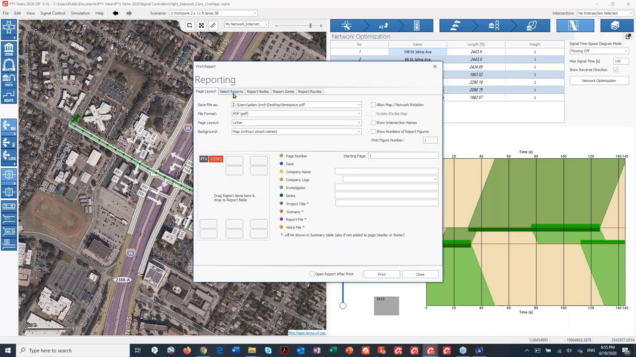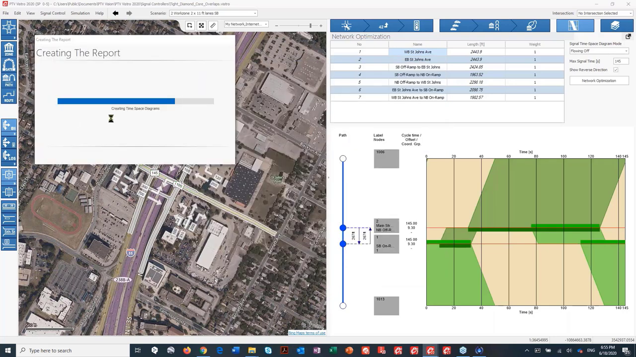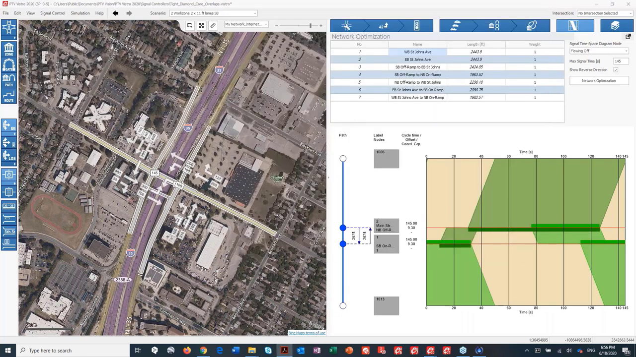I'm going to hit the select report tab. And we have all of these reports we could print, but I'm really just interested in the time space diagram reports on this side. So I'm going to use the uncheck all checkbox, and it unchecks everything. And then on the select graphical reports to print, I'm only going to check the time space diagram reports. And then I want to open the PDF when it's done printing, so I check that box down at the bottom. And then I'll click print. And so it chugs through creating the time space diagrams and on all the figures. And it pops up on my other screen, I think. Yep.